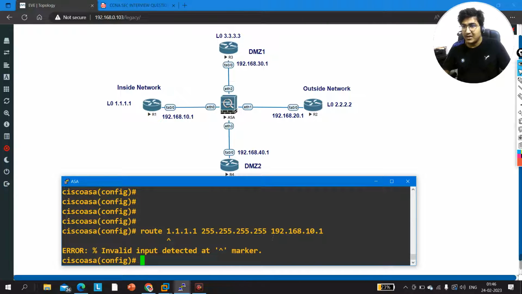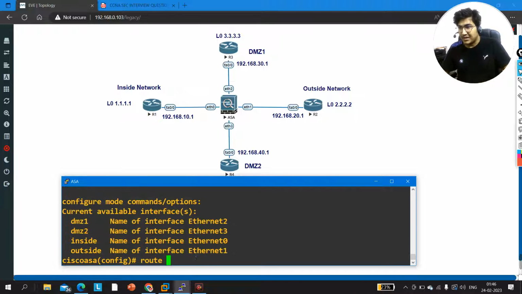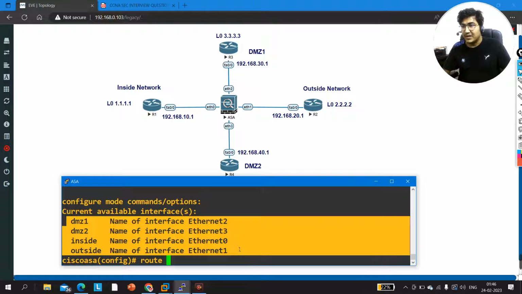255 and 192.168.10.1. So I think it's fine. Why is it not taking this route command? Okay, so here we need to define the interface, that you are configuring a static route for inside, outside, DMZ1, or DMZ2. Here you can see we have four zones, right?